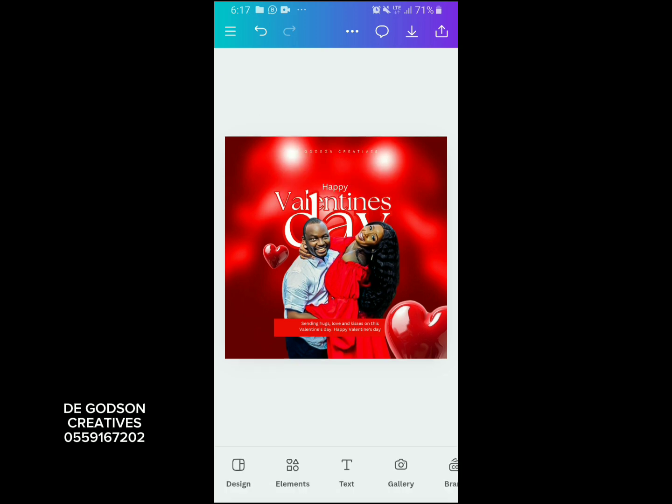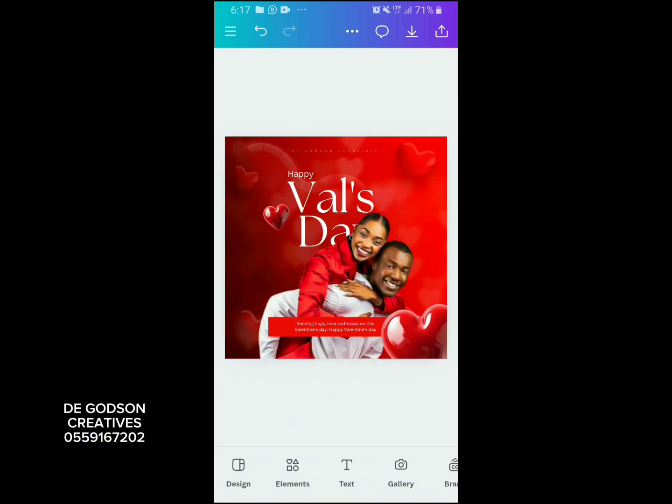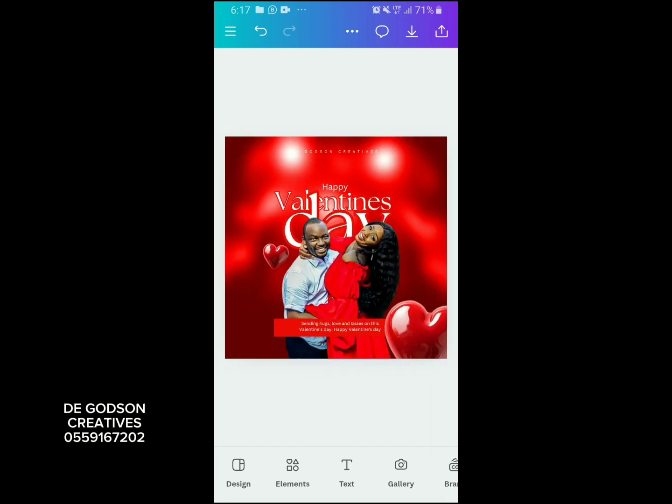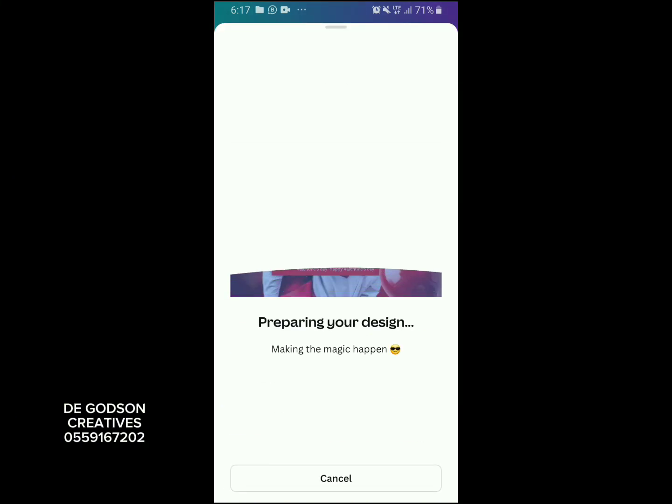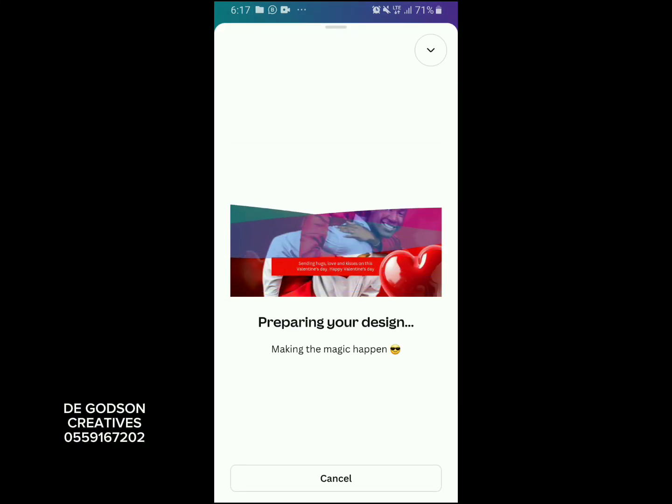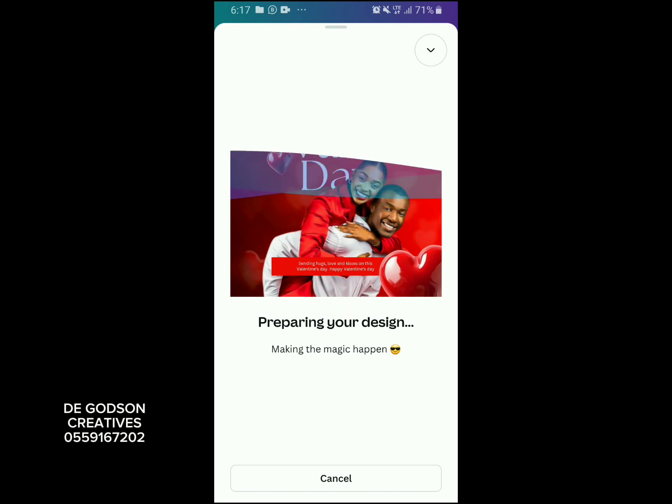Let me close here. This is the design. Very beautiful, looking very simple, and it's conveying the message it needs to convey. So try your hands on it and then submit your assignment. You can simply save it by tapping here, and both of them will be saved to your gallery, and you submit it as an assignment.